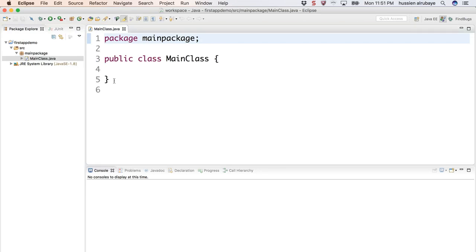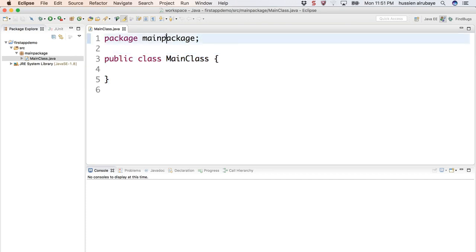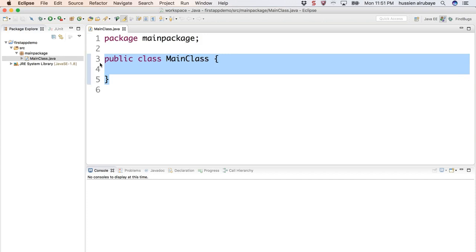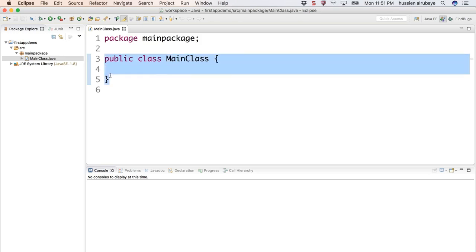When I want to tell Java this class belongs to this package, I have to say package and the package name that this class belongs to. So I would say package, then the package name. Then I start with my class. I say public class, then I give it the name of the class, and I open a bracket and close it. My code will go inside this class.